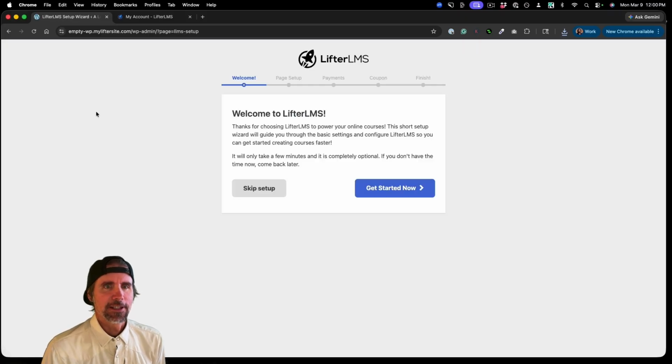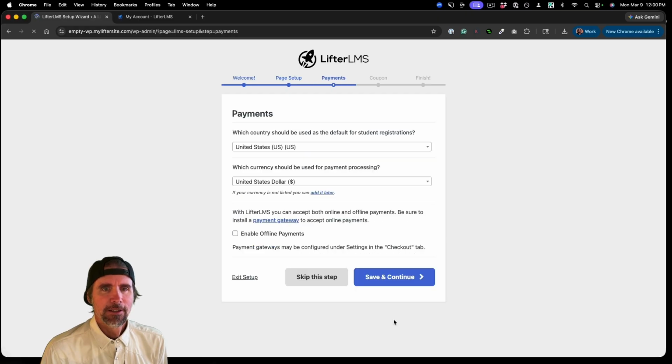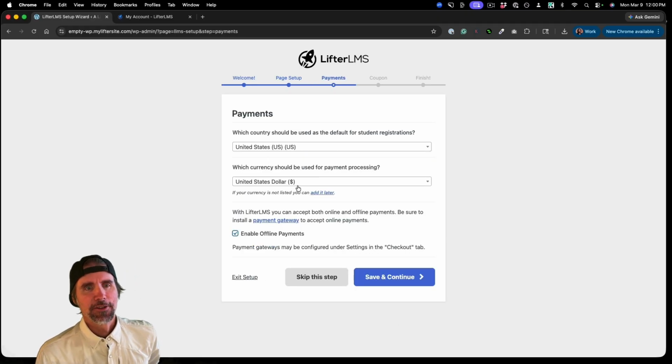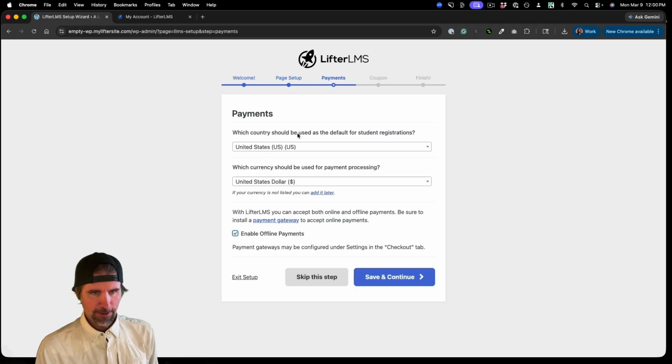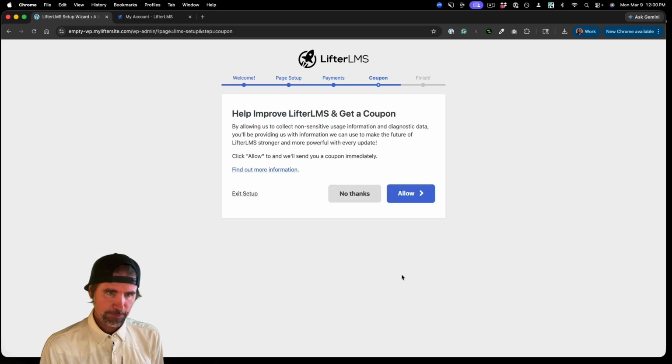Now what that's going to do is bring me into the quick setup wizard. So we'll step through that real quick. I'm going to click get started now. I'm going to install the required pages. I'm going to sell in the United States dollar, and I'll be in the United States as the default for me. I'm going to click save and continue.